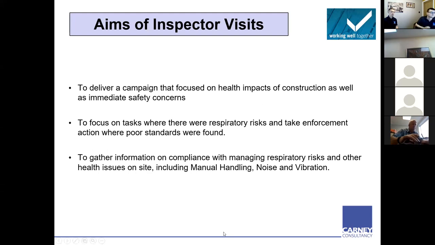So the aims of these visits are, there's a big focus on the health impacts of construction as well as immediate safety concerns. There's a focus on tasks where respiratory risks are present and making sure that they're taking enforcement where poor standards are found, and to gather information on compliance, so managing of respiratory risks and other health sources on site, including manual handling, noise and vibration.